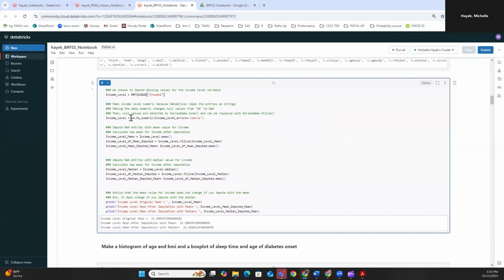The first thing we want to do is convert the income level to a numeric value. This is because when Databricks imports data, all the columns are initially read as strings, even if they represent numerical values. During the conversion, we use errors equals coerce. This argument handles potential errors that might occur during this conversion. So if a value cannot be directly converted to a number, it's converted to an NaN, which is not a number.